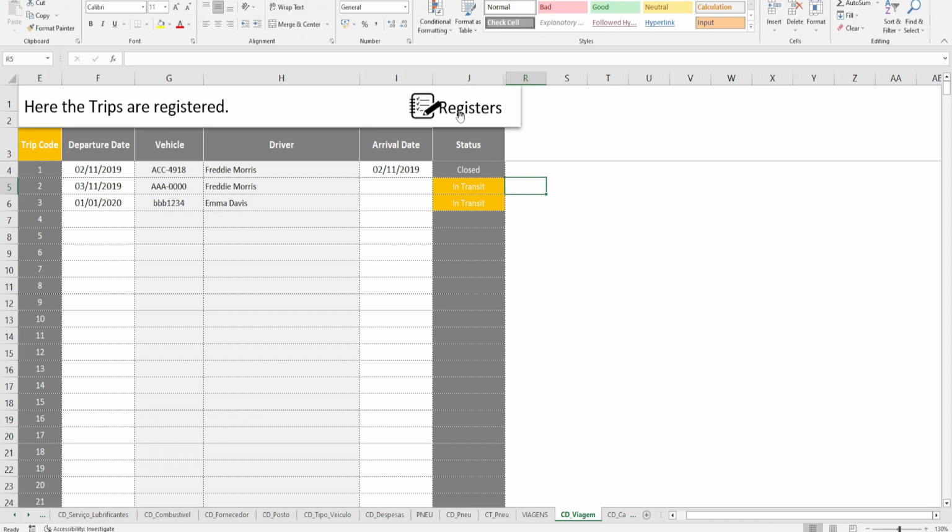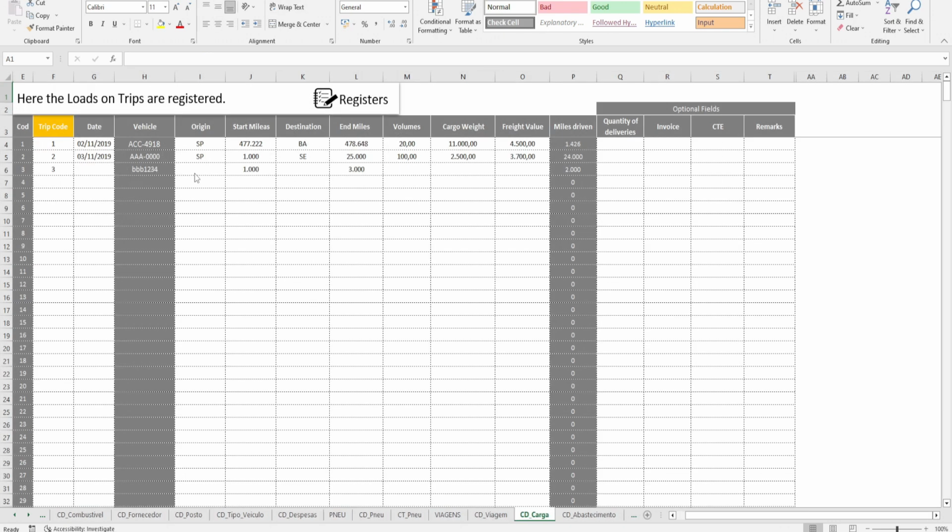Back in the trips I can do the entry of the load. Passing the trip code that I entered, automatically comes the vehicle. Then you will fill in data such as date of loading, origin, starting miles, destination, final miles, volume, weight of the load, among other data you want to inform.